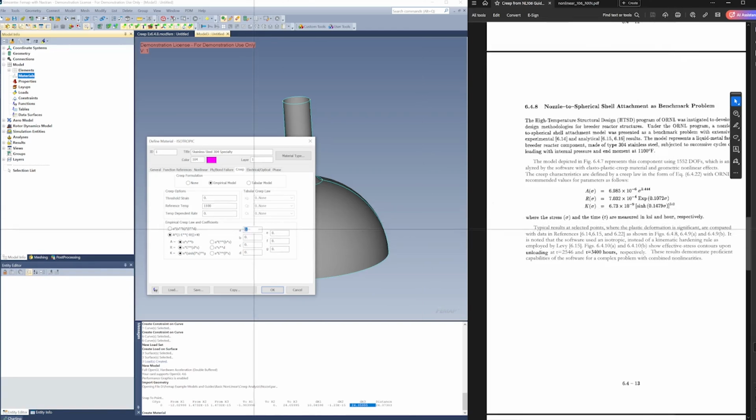So we're going to go ahead and just put that information there, starting at the top. That should be the 6.985 e to the negative 6. You just hit tab, go 2.444. Tab again should bring us to our next one. So we're just reading here from left to right, top to bottom.